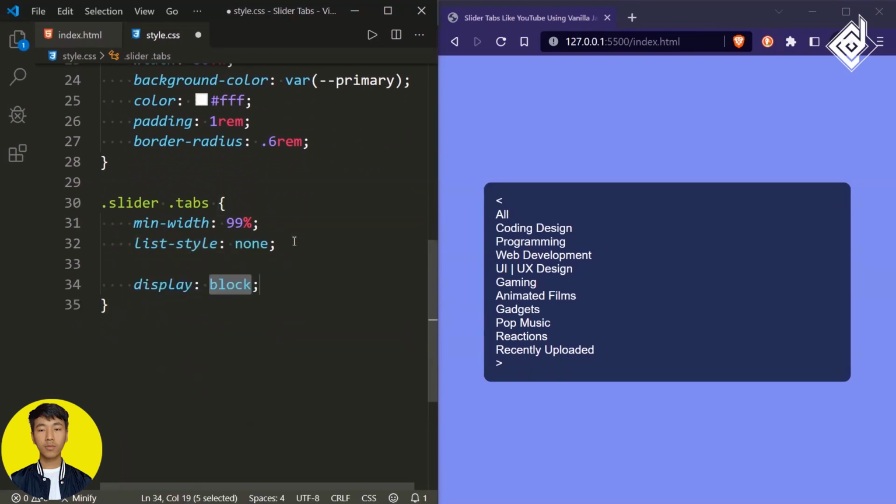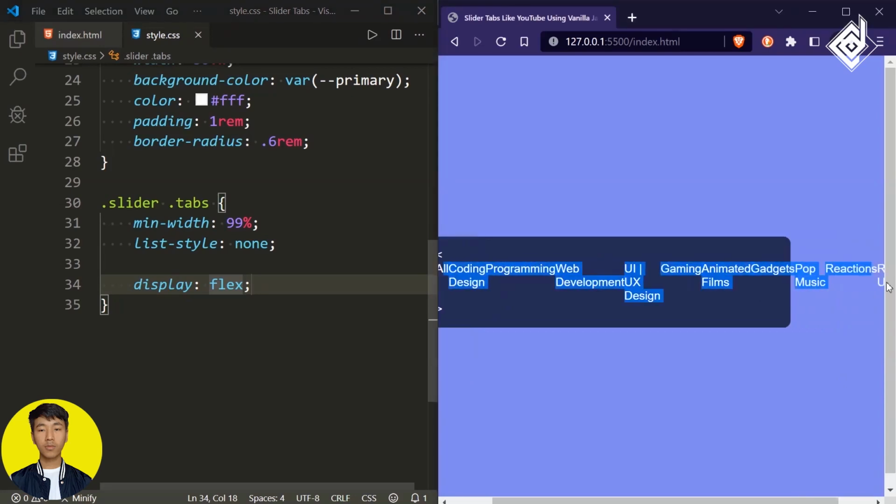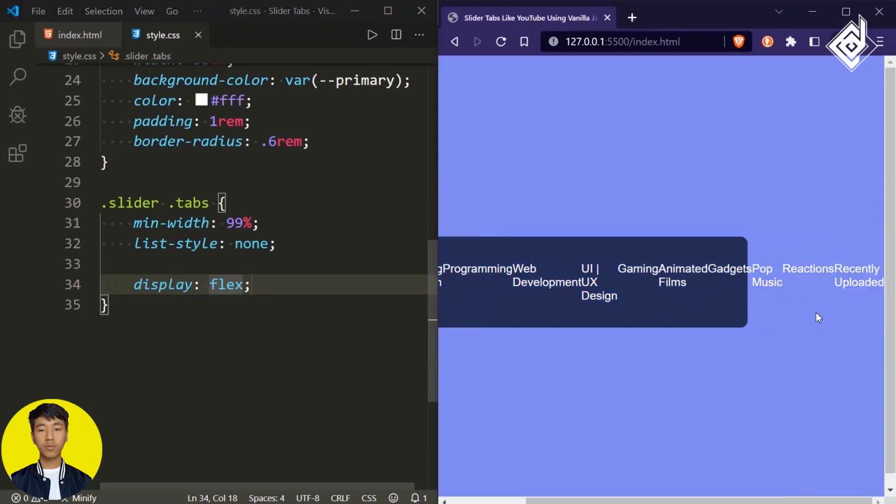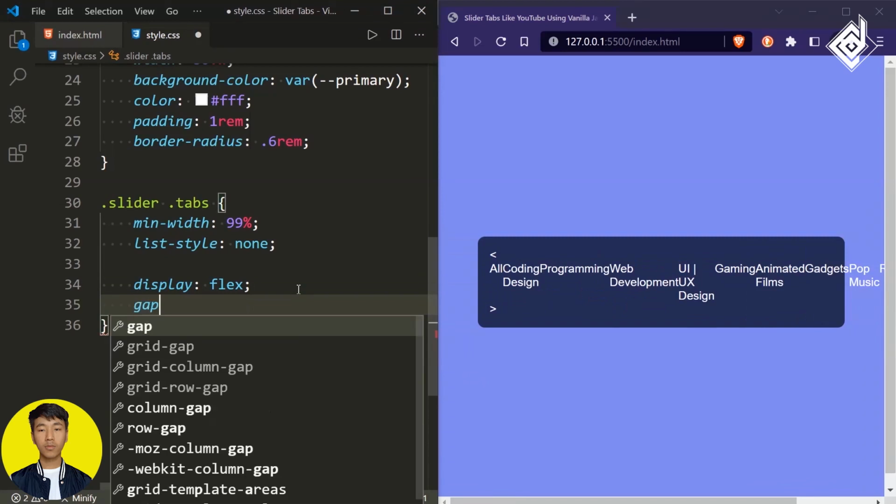And also I'm giving display to flex. Now you can see everything is brought into a single line. Let's give some gap between these list items. So for the gap, I'm giving 0.8rem.